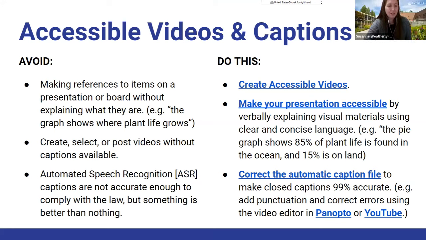Yep, thank you. Okay. So what we wanna do, right, is we're creating these accessible videos and captions. We wanna make sure that we're referencing items on that screen, or even if we're in a classroom giving a presentation, that we're explaining what we're trying to show. So for example, we wouldn't wanna just say, here you can see this graph shows where plant life grows. That's not an accessible way to provide information to somebody who might be in the audience who's not able to visually see that information. Instead, we might want to say something like, the pie graph shows that 85% of plant life is found in the ocean and 15% is found on land.